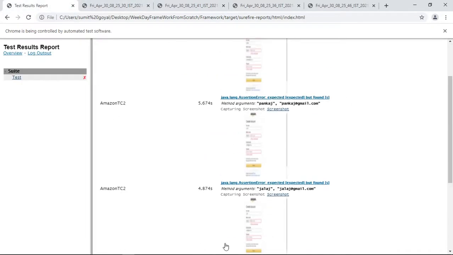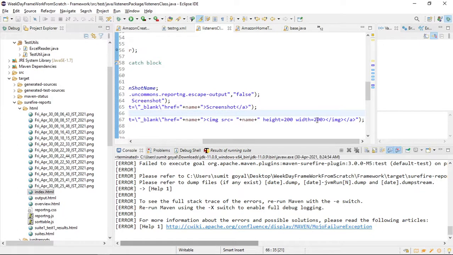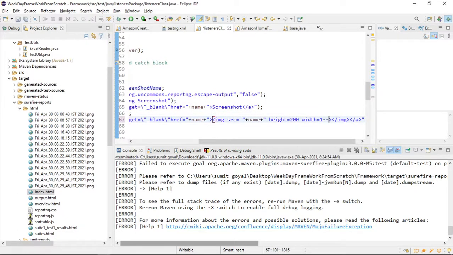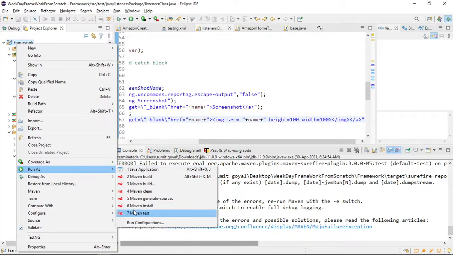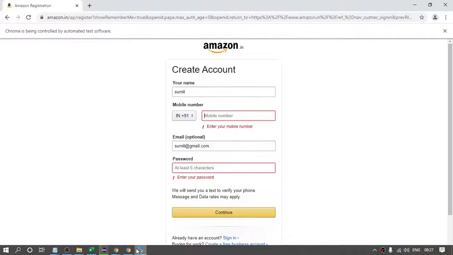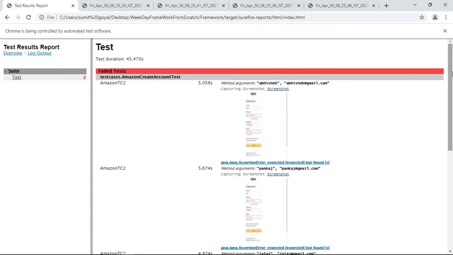If you change this, like if I try to change it, let me say I give 100 into 100, let us see what will happen. If I try to run it again, earlier this is the size. So let us try to compare.